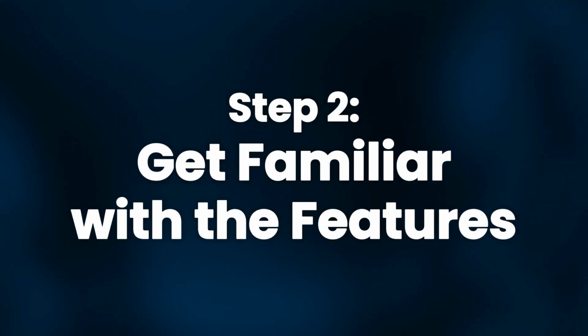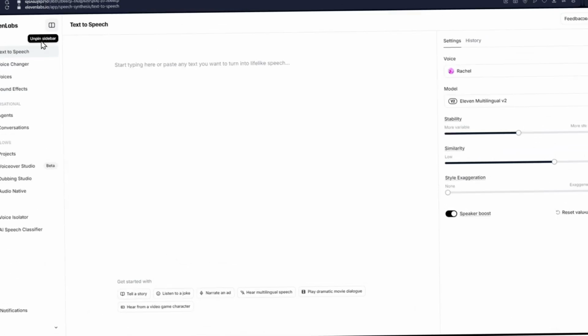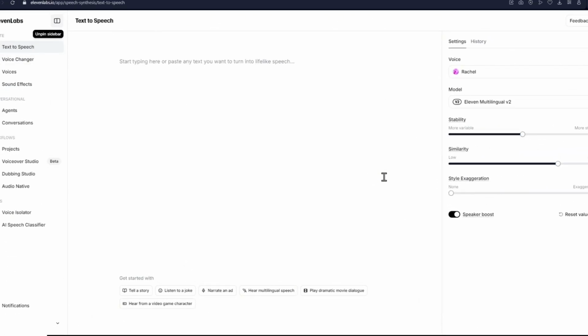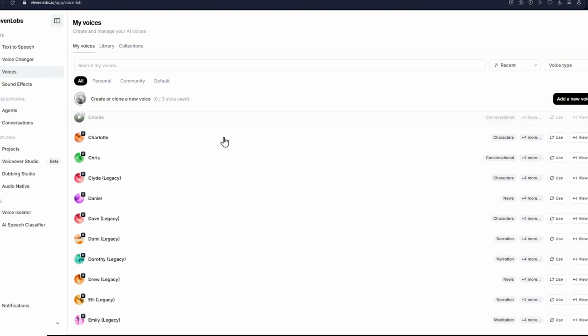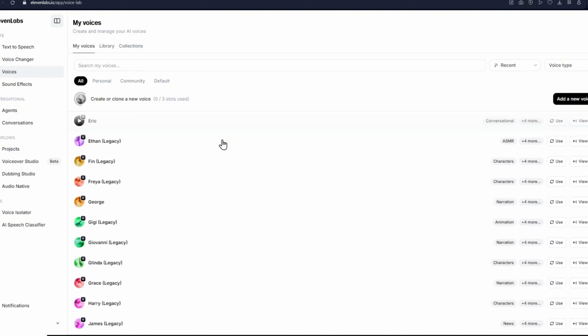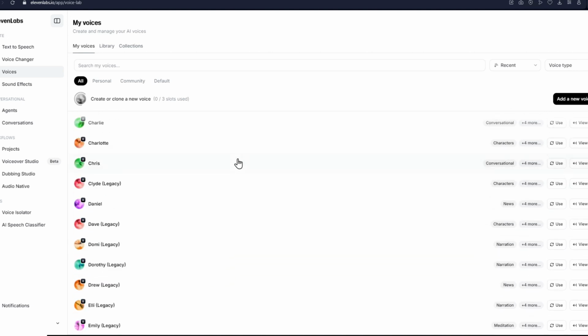Step 2. Get familiar with the features. Once you're in, you'll see the Elevenlabs dashboard. This is your control center, and everything you need is organized into sections. Let me walk you through what each section does. The first tab I want to show you is Voices. Think of this as your library of ready-made AI voices. These are pre-designed options that you can use right away without any extra setup.